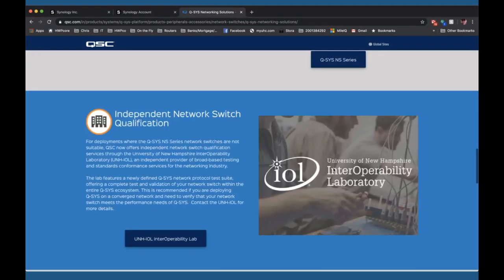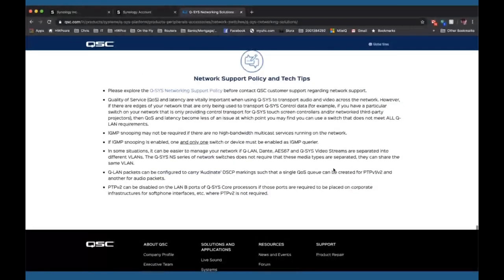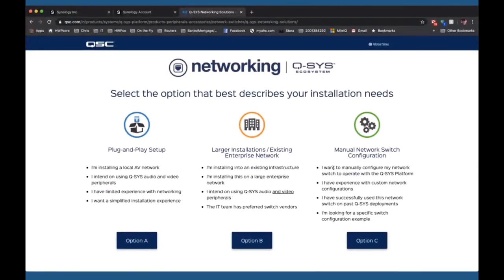The next tier is basically having you guys... go back to there. Nope. Yeah, here we go. So the larger enterprise deployment of networking would be having a facility IT department put the programming needed in the switches. And this is where we require QoS, quality of service.